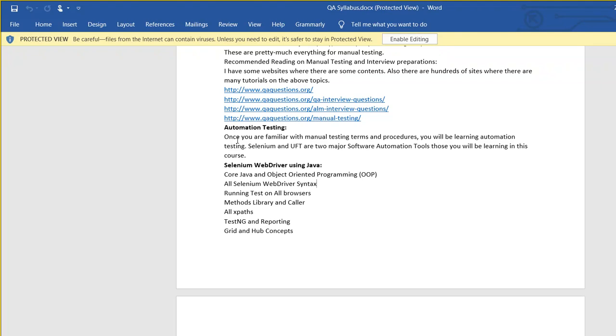So for this core Java, we will have a detailed discussion so that you understand the language, how this logic works, how a computer can behave like a human being, right? You are clicking on something, it is giving you things, right? How it is implementing logic, so you'll be learning how to develop the logic here, right? How a computer does things, you'll be learning those things. So all Selenium WebDriver syntax you'll be learning, running automated tests on all browsers.